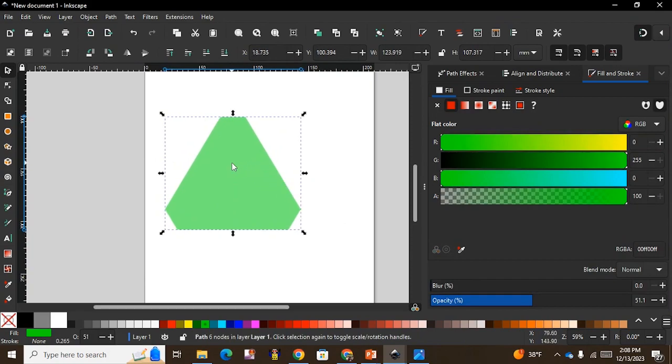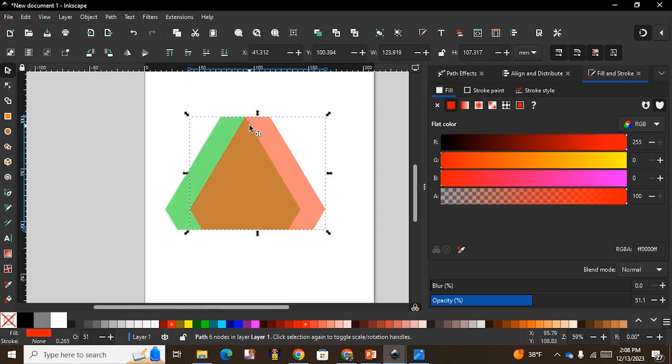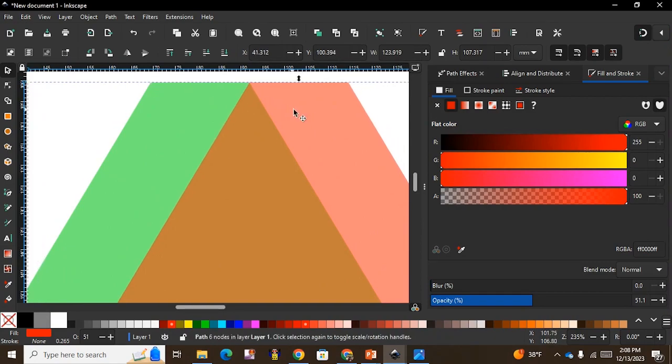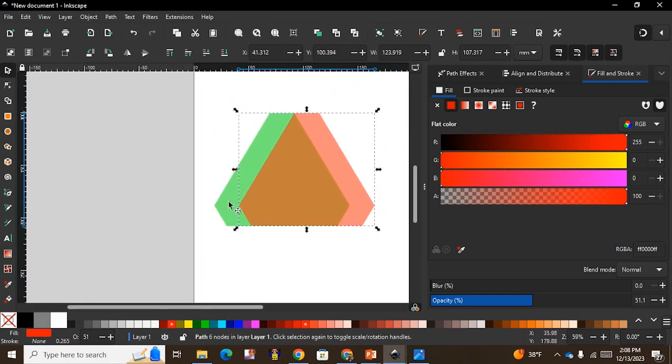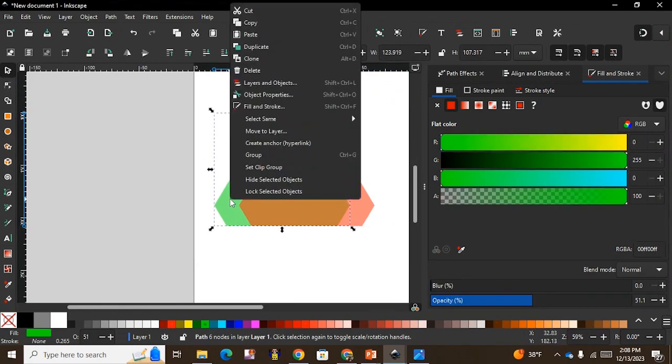I'm going to right click on it and duplicate it and turn it red. And then I'm going to slide this red one over so that this corner right here snaps to that corner right there. Like so. Go ahead and click back on the green, right click and duplicate.